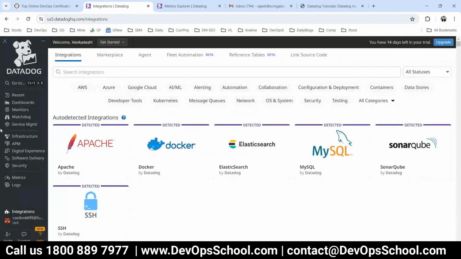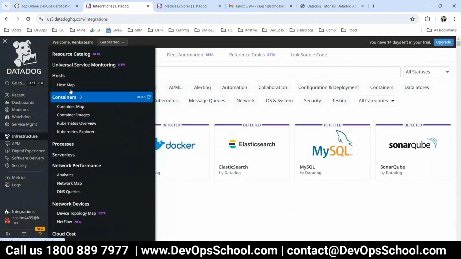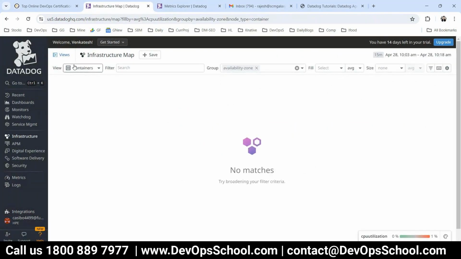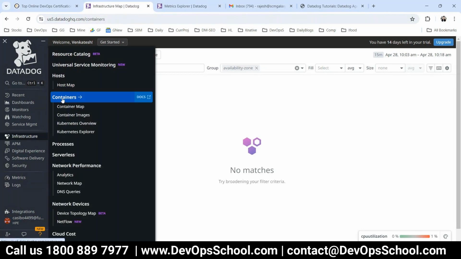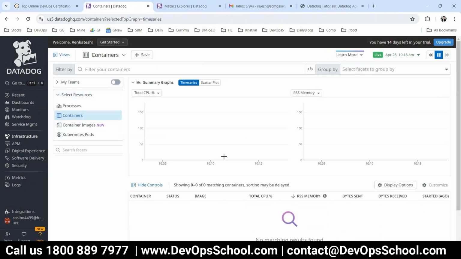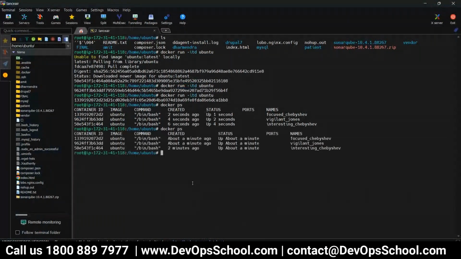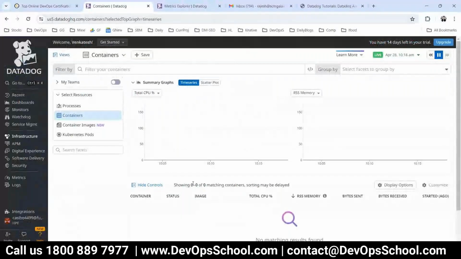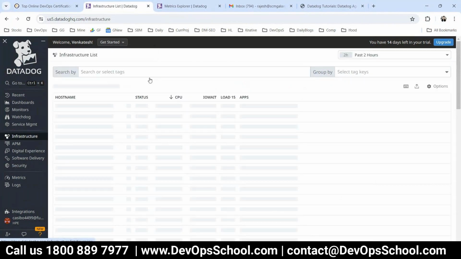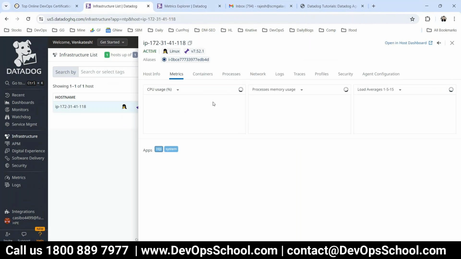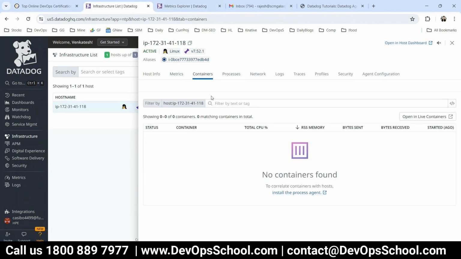Let me check whether my container has come or not. So go to the container maps. I'm expecting three containers should be there. Right now, I don't see them. For that, I know there's one more prerequisite which I want to check. So I'll go to the host, and I'm seeing that process enabling is not there. You see, process enabling is not there. So all the metrics you are getting here, containers you will get here, but right now nothing.